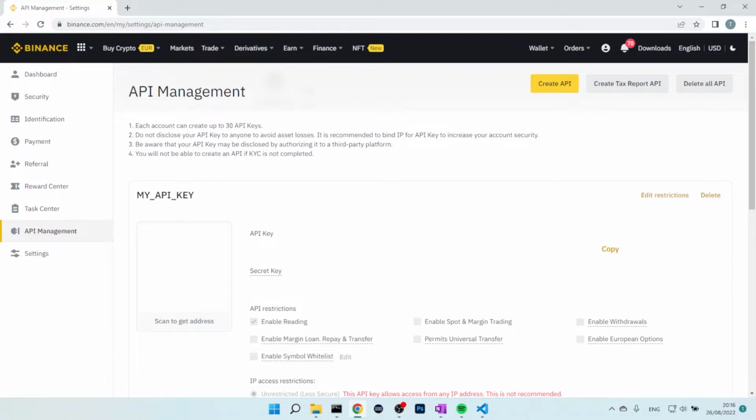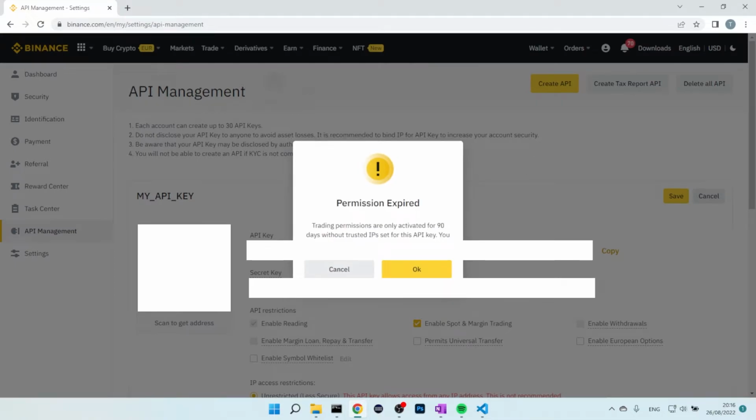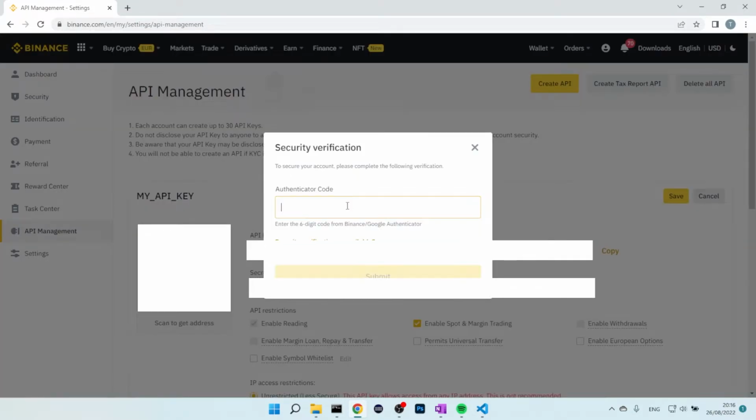ourselves. One more thing that you need to do, very important, is to edit the restrictions and to enable spot and margin trading. This will allow this API key to trade, otherwise you will not be able to trade. So activate this, save it. It's only available for 90 days, this spot and margin trading. Authenticator code again. So it's only available for 90 days and then you have to re-enable it, sort of security from Binance.